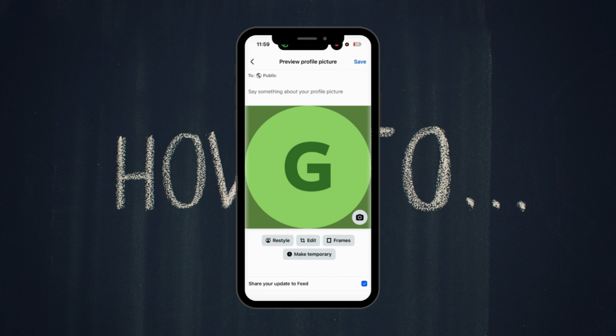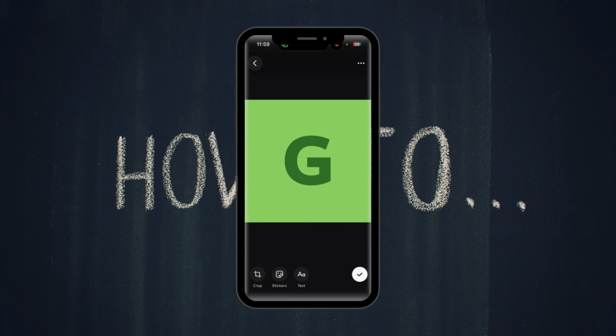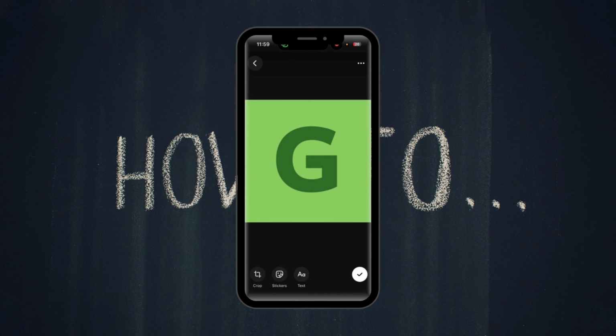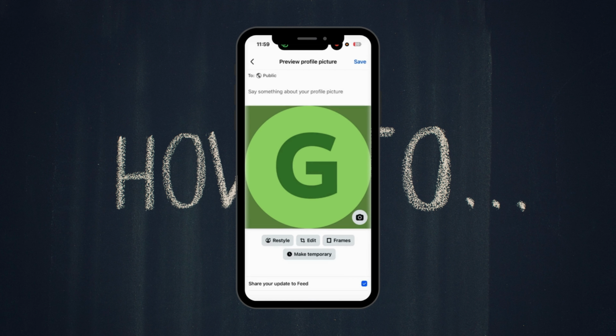So you can click Edit, Restyle, Frames. So let's click Edit. Then let's click Crop at the bottom. Then adjust it. Once done, click Done at the top right corner. Then click the check mark right here at the bottom.